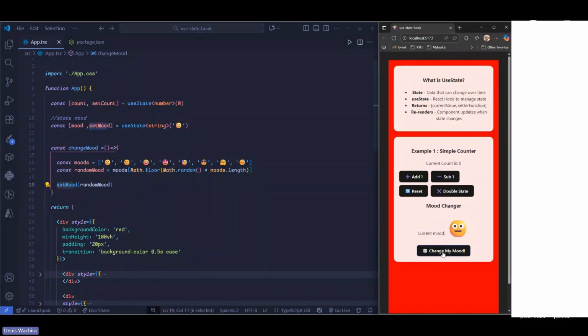So if I click for the first time, I'm getting a change. Randomly it just picks this index. If I click again, I'm getting a different random number, or the index mode. If I click again, another mode. I think it's this one. Click again, I'm getting another mode, which is this one. Another one, another one, another one. So that is how you use the useState.